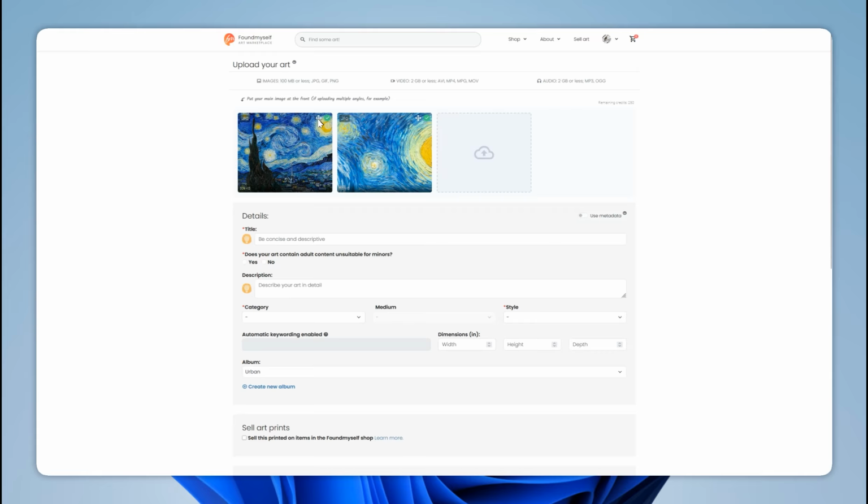Drag whichever image you want as your featured image to the front of the group. That's the one that will appear in search results and in your gallery.